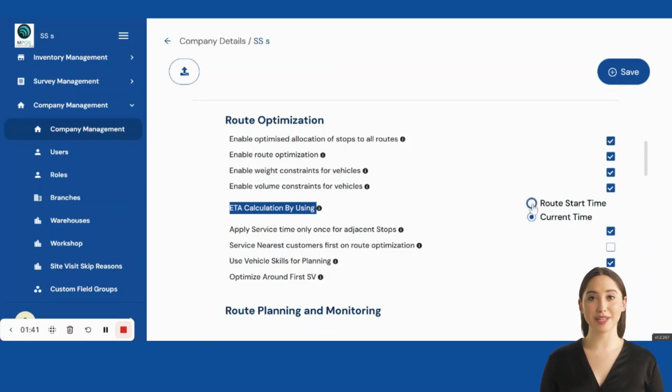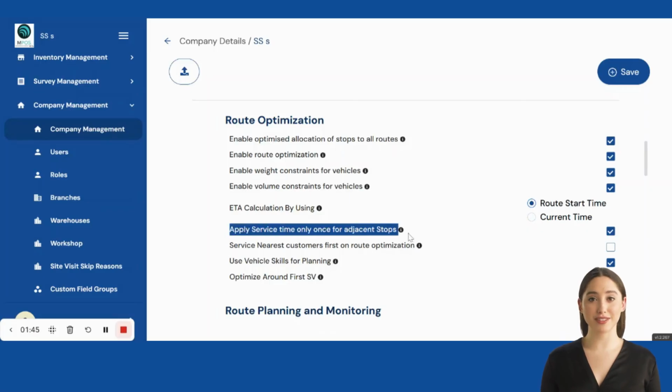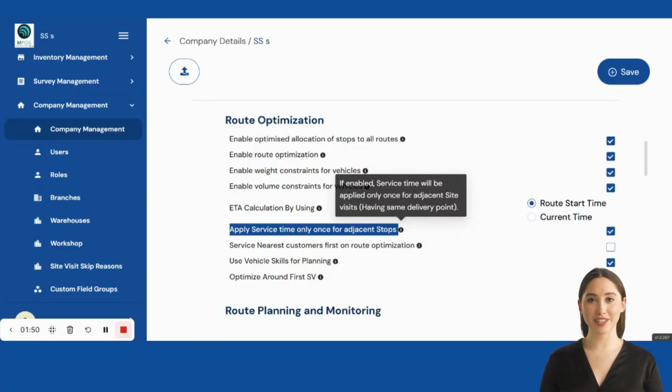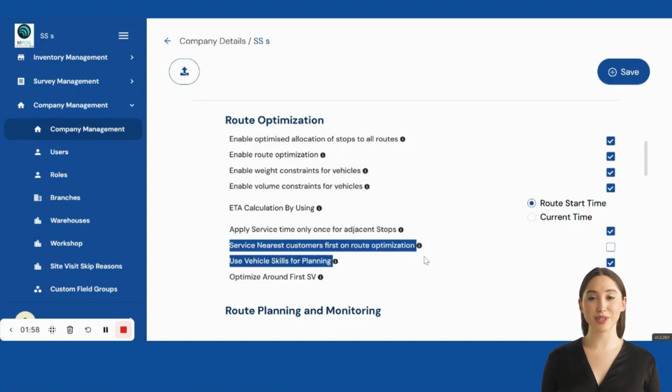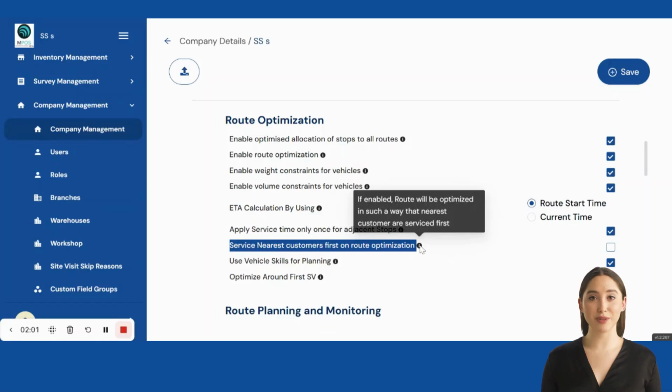Sixth, apply service time only once for adjacent stops. This reduces redundancy in calculating service times for consecutive stops handled by the same vehicle, leading to streamlined operations. Seventh, service nearest customers first on route optimization. This prioritizes stops closest to the starting point, reducing initial travel time and fuel consumption.